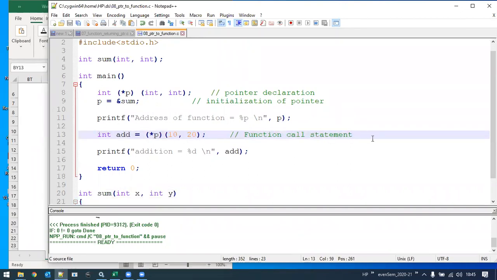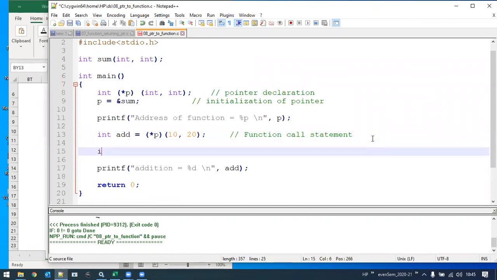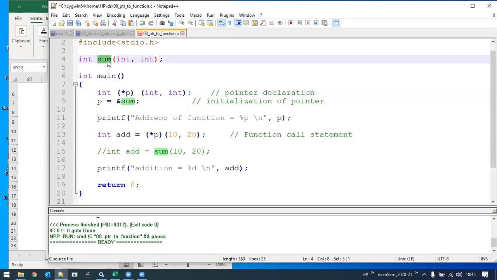Usually if we want to write a function call statement, it may look like this: int add = sum(10, 20). This is the normal convention, where we don't involve pointers. But since we want to make use of pointers, first we need to declare that particular pointer. So the pointer declaration is done. Since this pointer is special, because it has to point to the user defined function, which is sum.